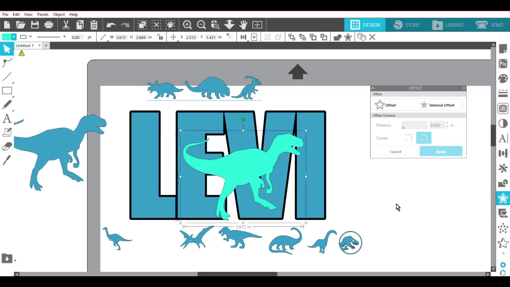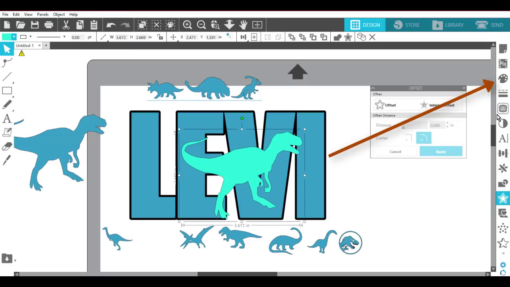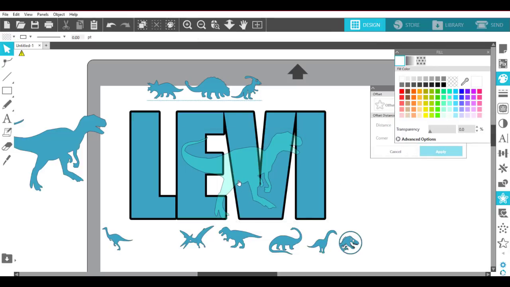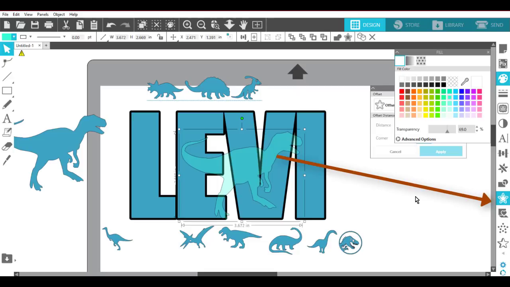Another thing that I could do if I wanted to is come over here to this thing that looks like a paint palette and click on that. And then here's the word transparency. I could change his transparency so I could see what's behind him right before I cut him right out of here. Oh, but before I do, I want to give him an offset. I want to make him a little bit bigger, so I'm going to give him an offset.